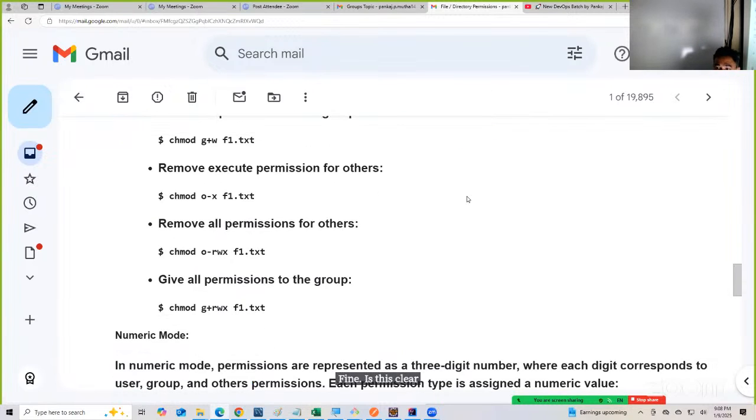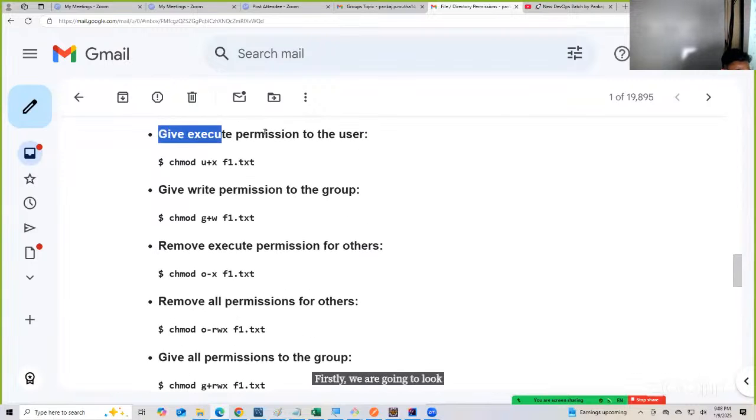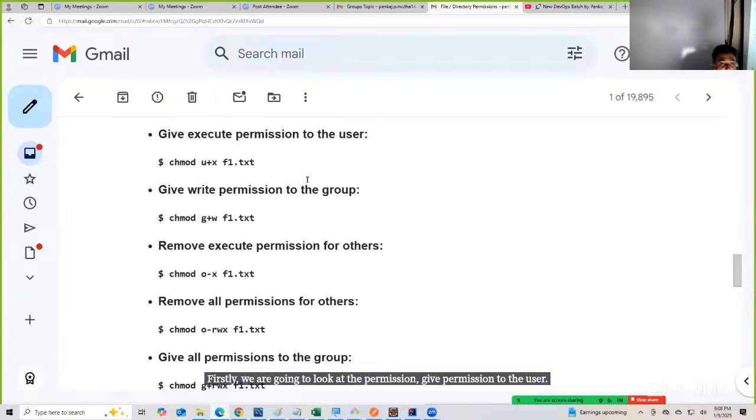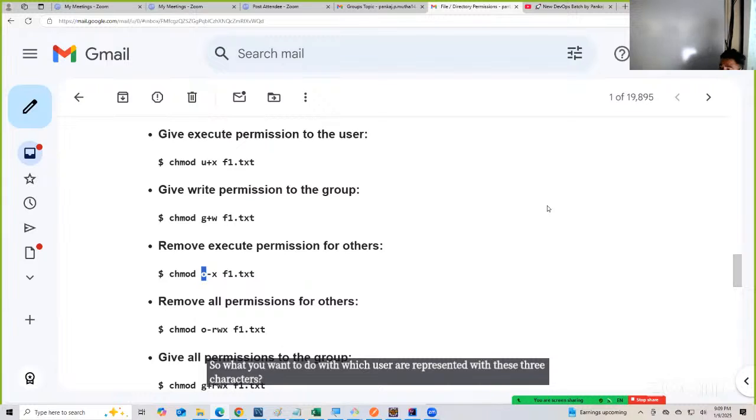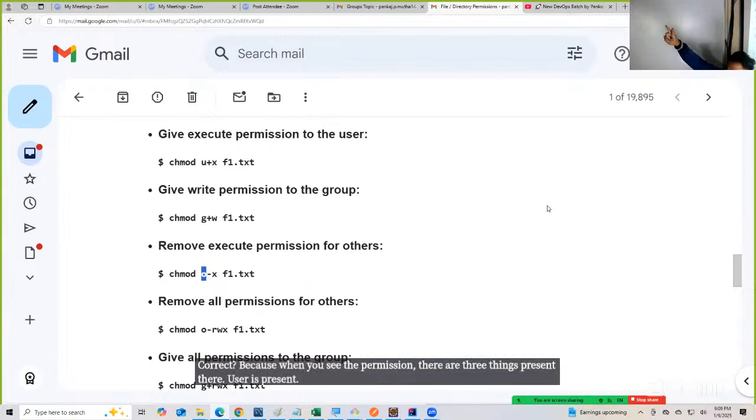Let's try to understand this here now. Firstly, we are going to look at giving permission to the user. Now, when I say user, we are going to represent the user with u, the group with g, and other users with o. So what you want to do with which user is represented with these three characters, correct? Because when you see the permission, there are three things present there. User is present, group is present, other is present.